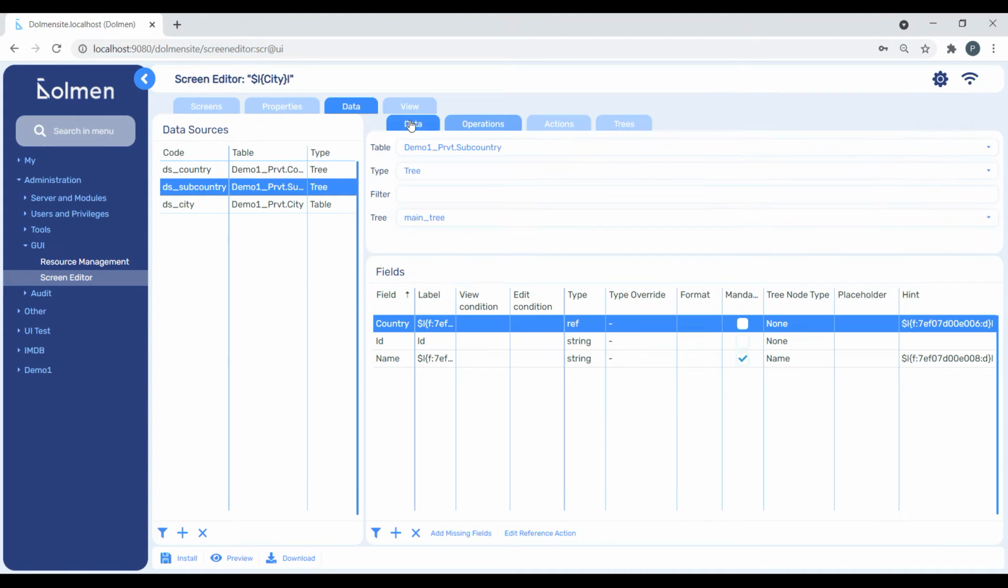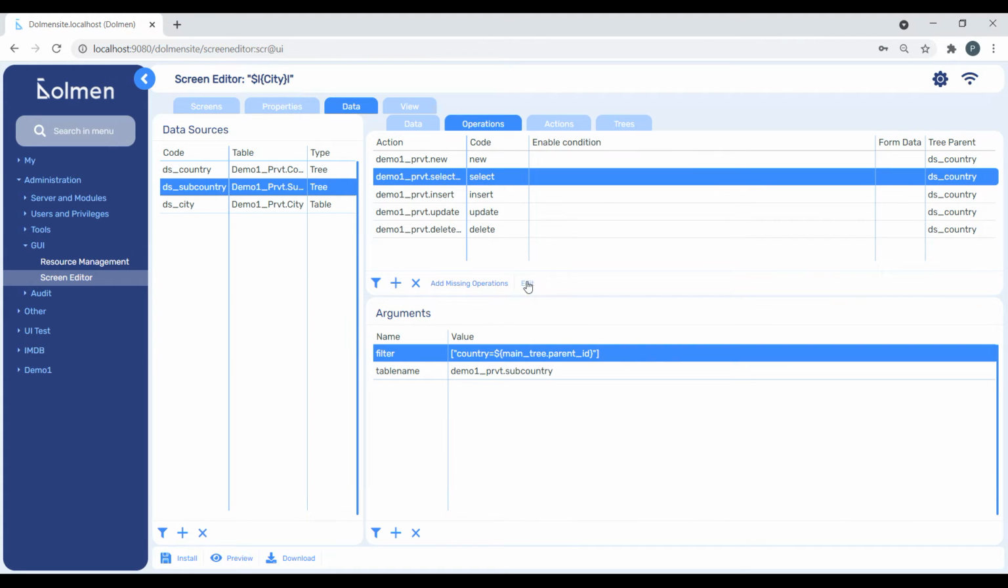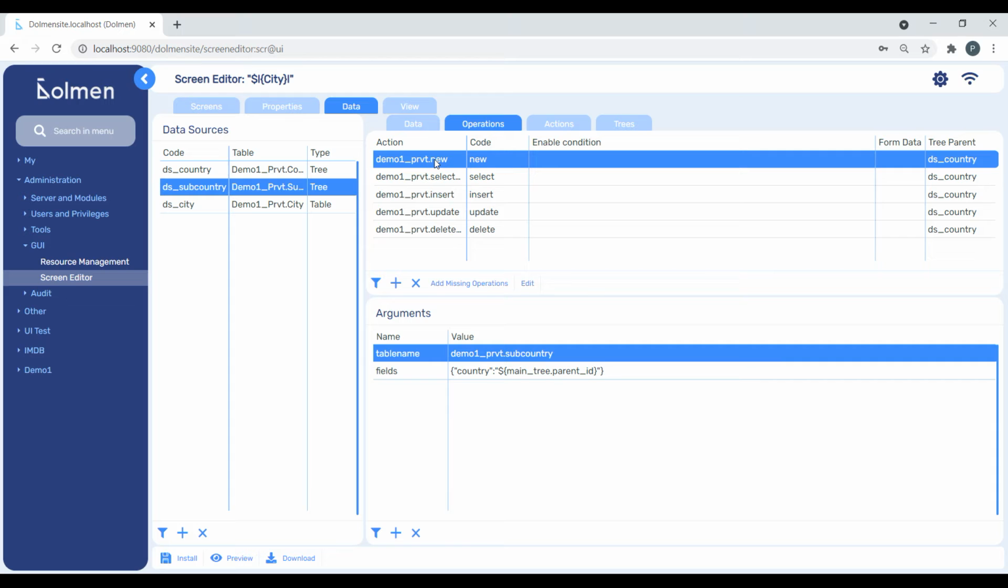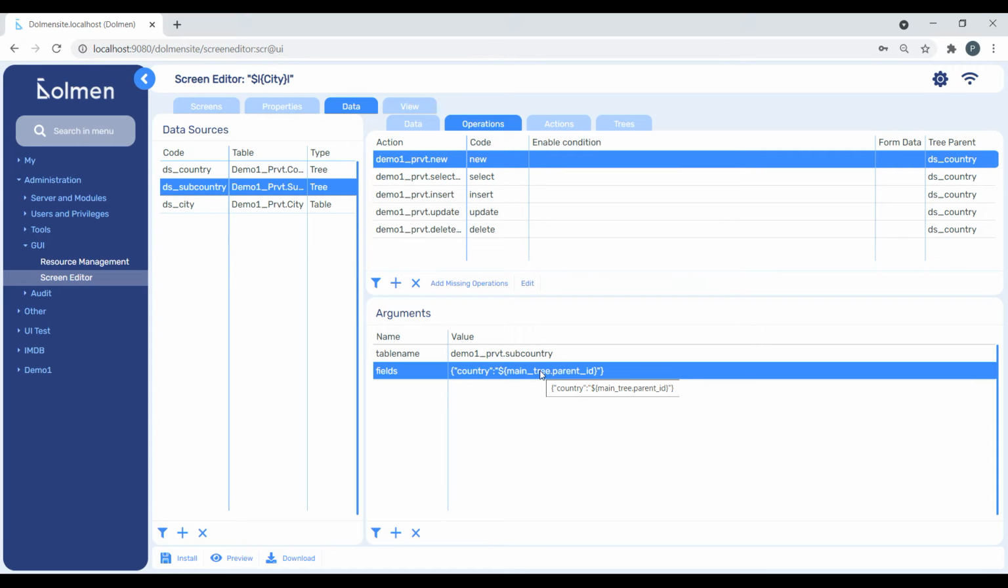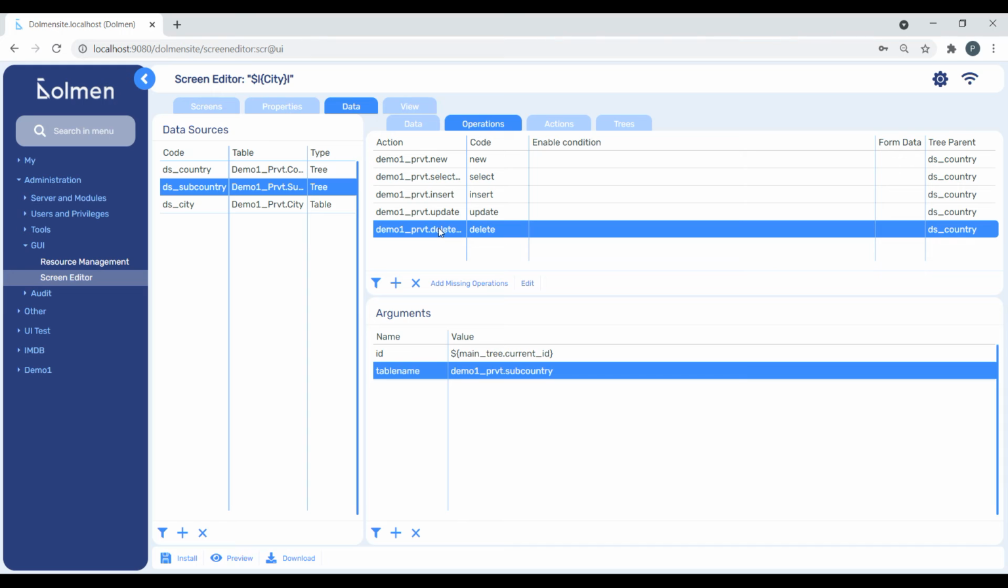For the subcountry data source, I choose that the tree is the main tree and that the field name shows in the tree. For data selection, I'm gonna use a filter. The ID of the country has to be equal to the ID of the current parent element in the tree, main tree parent ID, and I'm going to re-execute it when the current parent element changes. When creating a new record, I'm writing the current parent ID into the field country. And to delete a record, I'm gonna use the main tree current ID. And in the tree parent column, I set that it is the country data source.